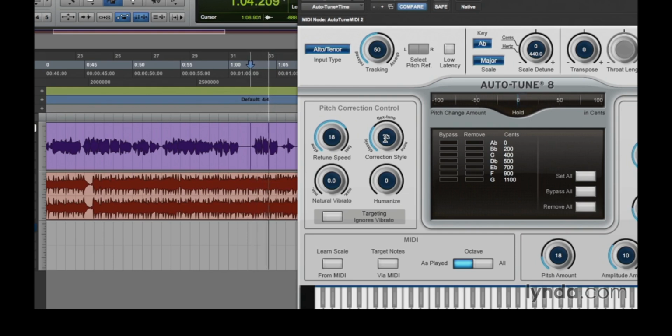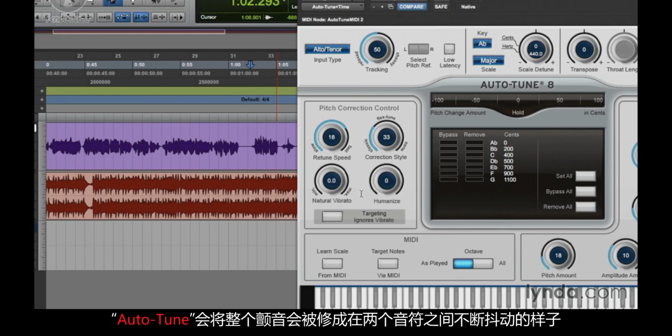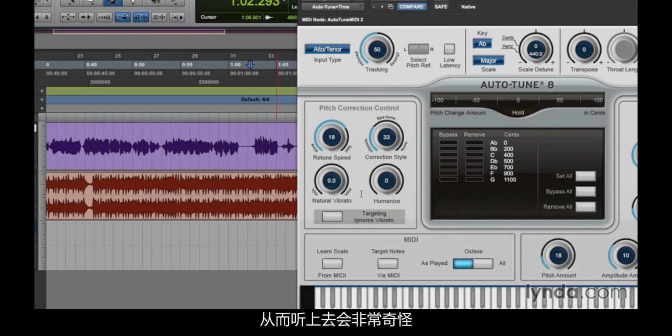Knocking my feet on the ground. Now, sometimes if the singer has quite a bit of vibrato, what can happen is that Auto-Tune will try to track that vibrato and it thinks you're actually oscillating between notes. And that can also create kind of this weird cycling between notes in the scale.